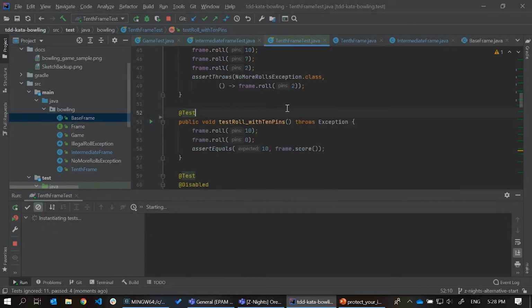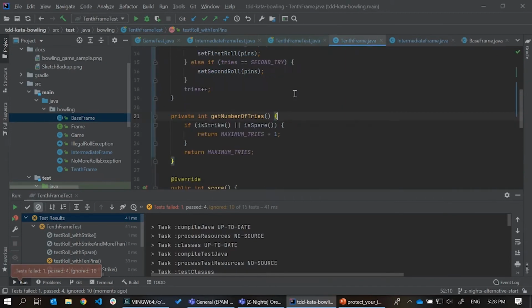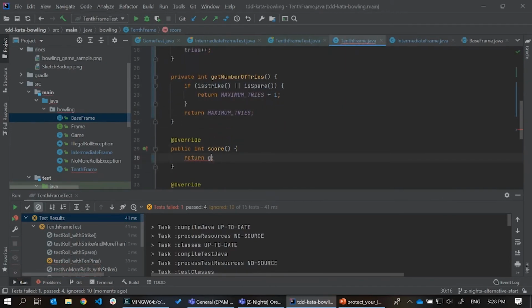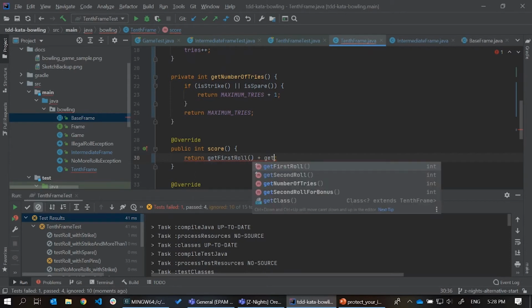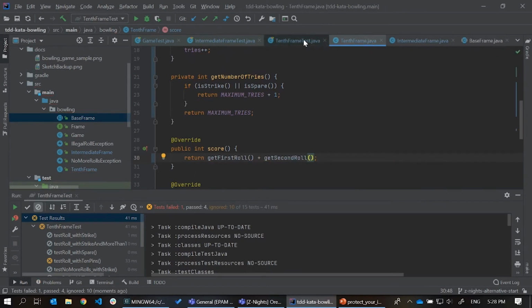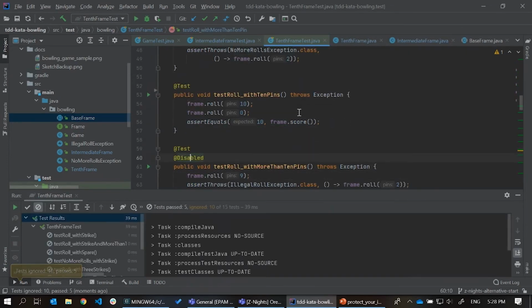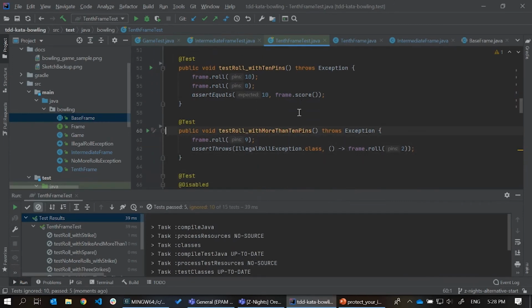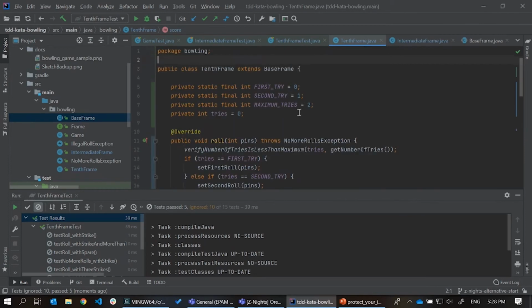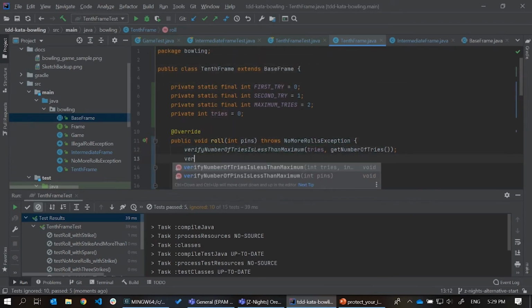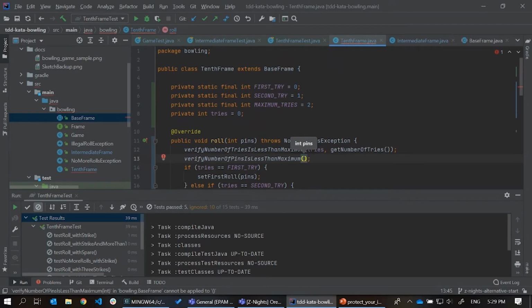So this will be the first core implementation actually for the 10th frame because we don't have this in place. Let's try to give back similar things as for the intermediate frame. So here comes another invariant. If I have scored 9 and I try to score again 2, and I don't have a strike or a spare, this should not be allowed. How to reflect this? Here, I need to write this verify number of pins is less than maximum.